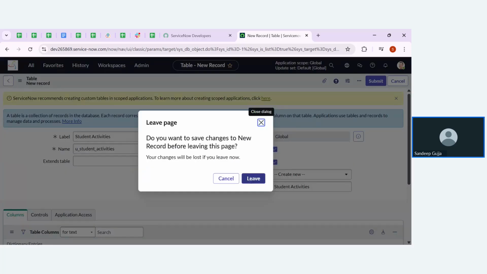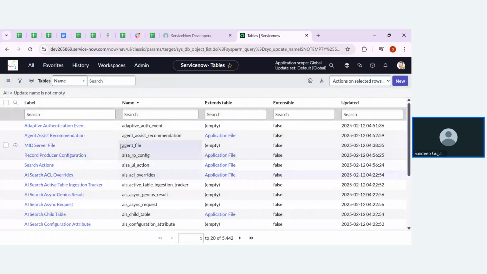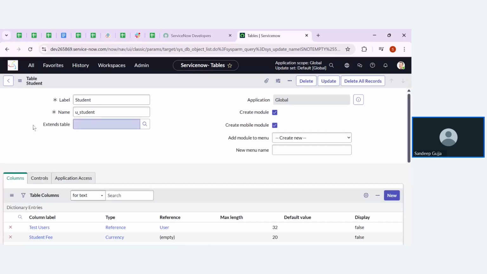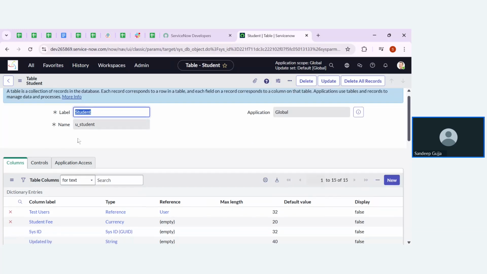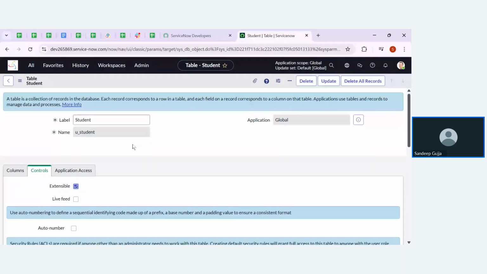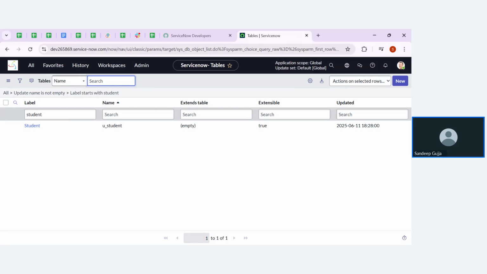Let me leave this. I'm not going to save the student activities table. Let me search the student table first. Open it. Then here in the controls, we have an option called extensible. Just enable this option. After enabling this option and saving these changes in the student table, it will automatically appear in my extends tables option.